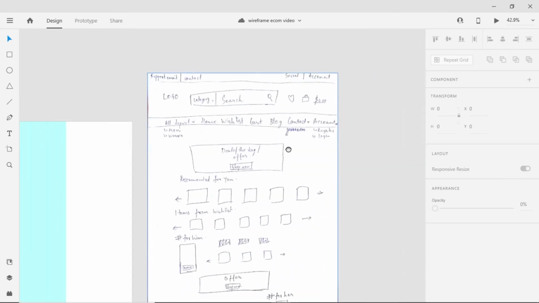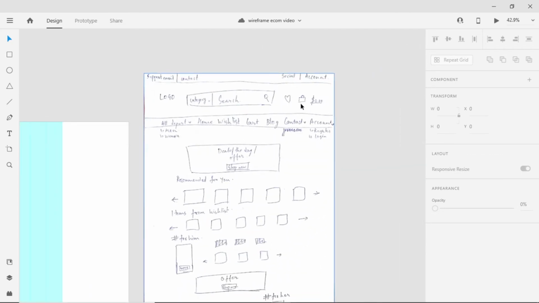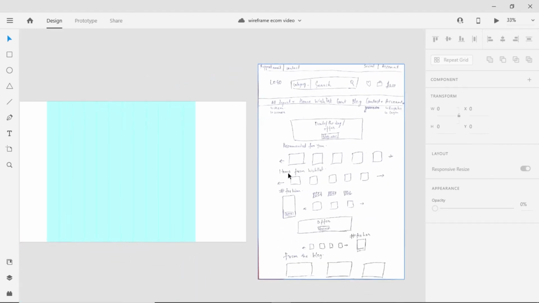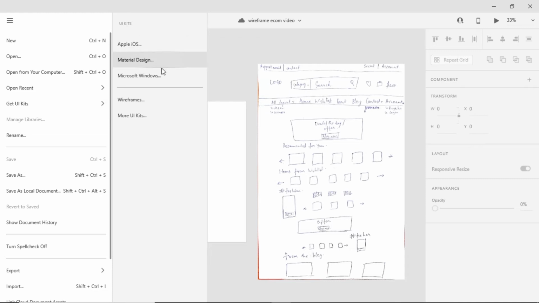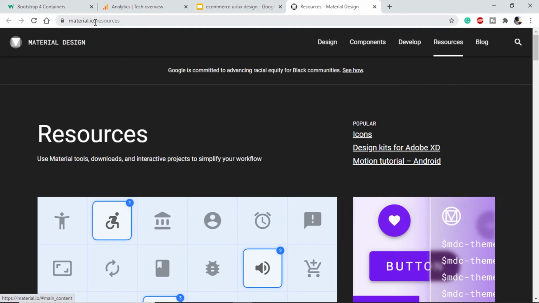If we look at the image, we have some icons like the search icon, heart icon, bag icon, etc. We don't want to waste our time designing those, as there are plenty of resources available on the internet, and Adobe provides some useful UI kits along with the software. If we go to the menu and see Get UI Kits, there are 2-3 default UI kits, or we can get wireframes or UI kits from the internet. It will open material.io, which is a great resource for downloading different types of UI kits for our project. We can look for different UI kits on the website, download them and use them for our project.